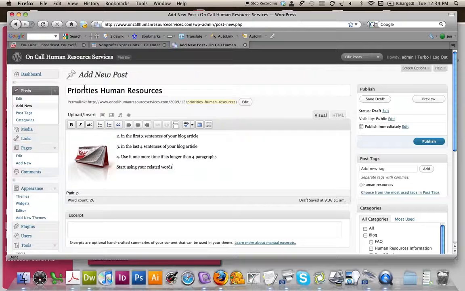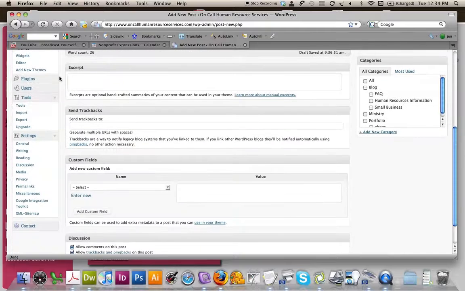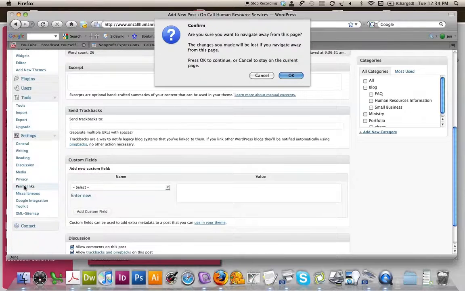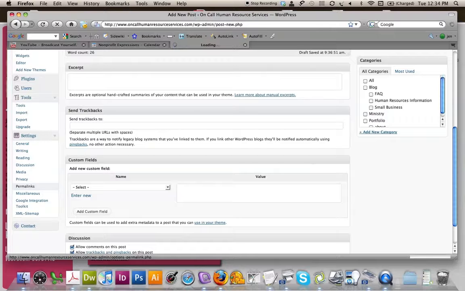Another point before we wrap up is you want to make sure you have your permalinks on in your WordPress blog, and that will just make it so your title will also be the same in your URL. In order to do that, you're going to go to permalinks in the settings. I'm not going to save that article because I'm sure that Gail's already written her articles and she doesn't want my gibberish.